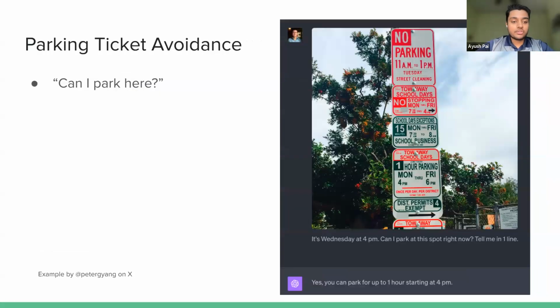Here's another example. This is parking ticket avoidance, and basically the whole premise is, can I park here? You can see a lot of applications with this as well. The prompt here is, it's Wednesday at 4 p.m., can I park at this bar right now? Tell me in one line. And you see there's one, two, three, four, five different signs here. It's pretty complicated even for a human to understand, and a lot to interpret here.